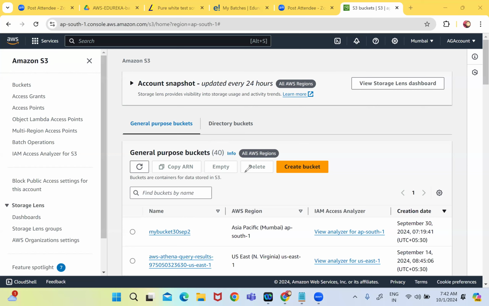Now, I will be creating two buckets. One is a source bucket and one would be the destination bucket. Source and destination bucket. Now, I have to create a bucket.